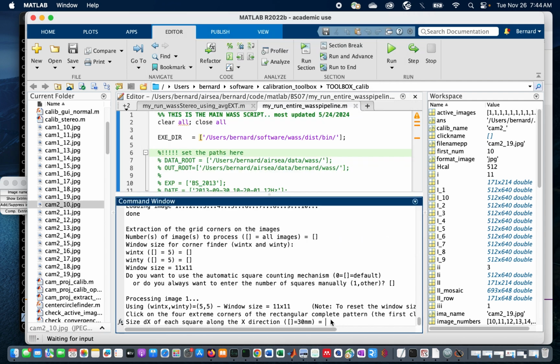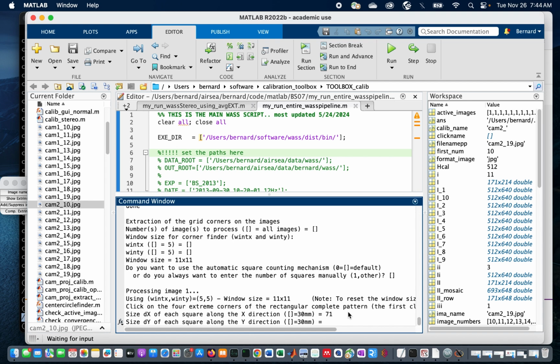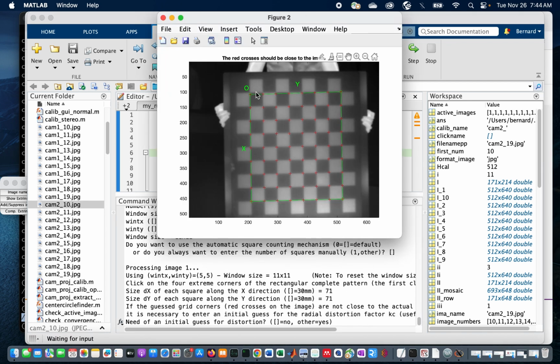Once I'm done, I have to provide the dimensions of each of those square boxes. Mine is 71 millimeters, and it's supposed to be in millimeters, so you don't need to type millimeters again. And it's a square, so 71 millimeters by 71 millimeters. I need to do an approximation of where the corners are based on those dimensions you provided. Okay, so that's the first one. I think this looks good to me.